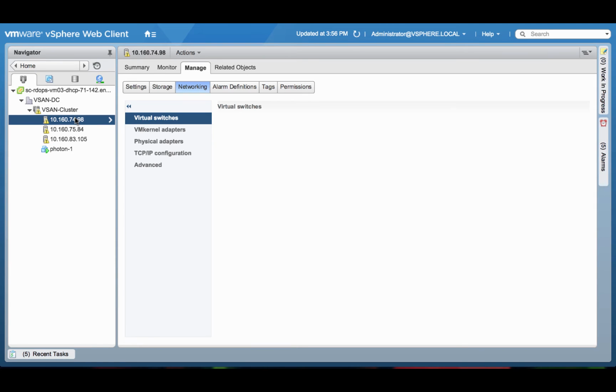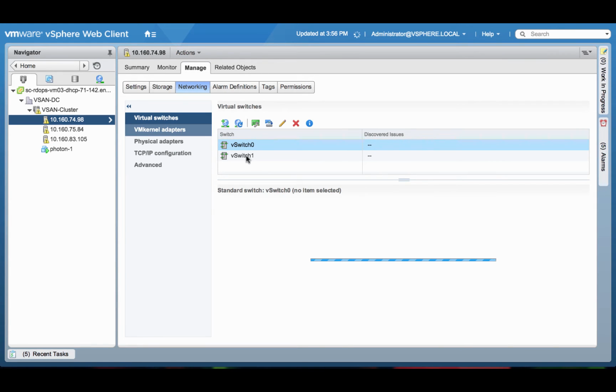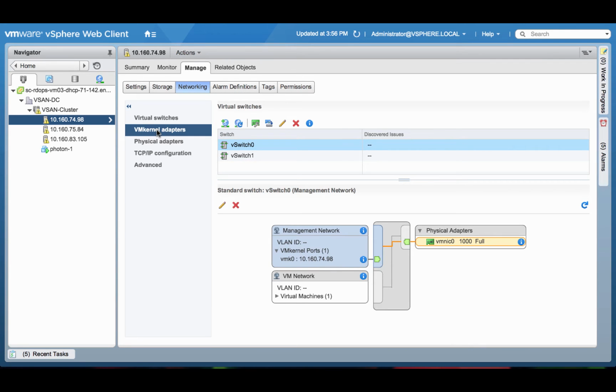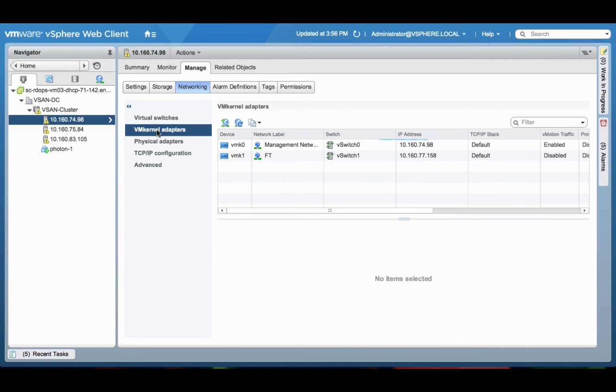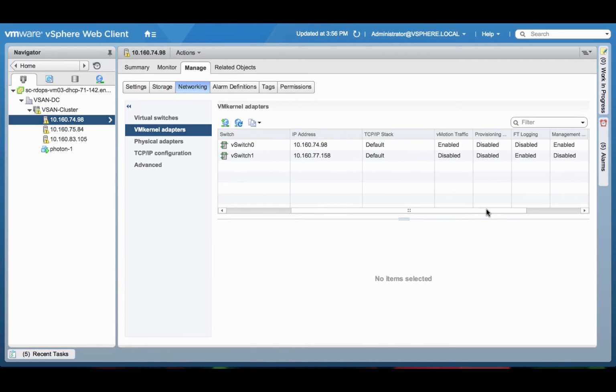In order to configure fault tolerance correctly, what I need to do first of all is have a virtual switch of some description which has a specific interface configured directly for fault tolerance logging. So I've previously done that here and enabled that VM kernel adapter for fault tolerance logging only.